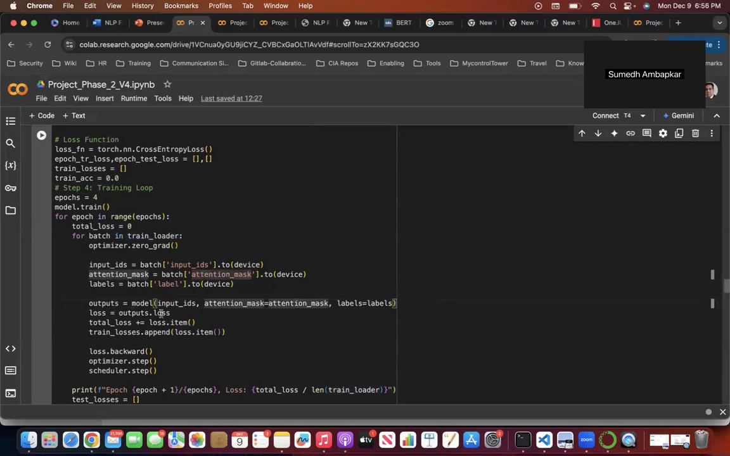It will identify the loss, right? And at each iteration, it will try to reduce the loss and adjust the weights. So the optimizer has the capability of optimizing or adjusting the weights as per requirements.